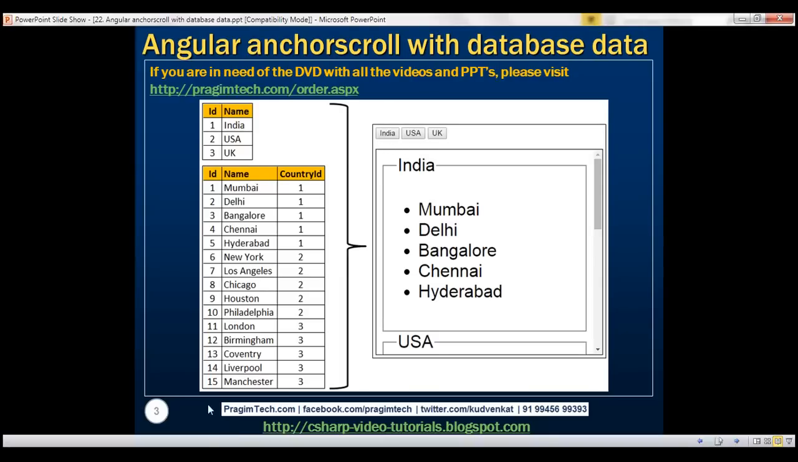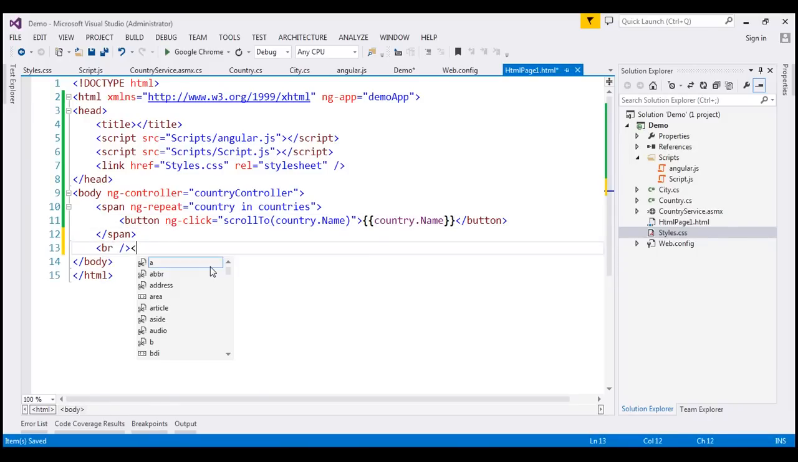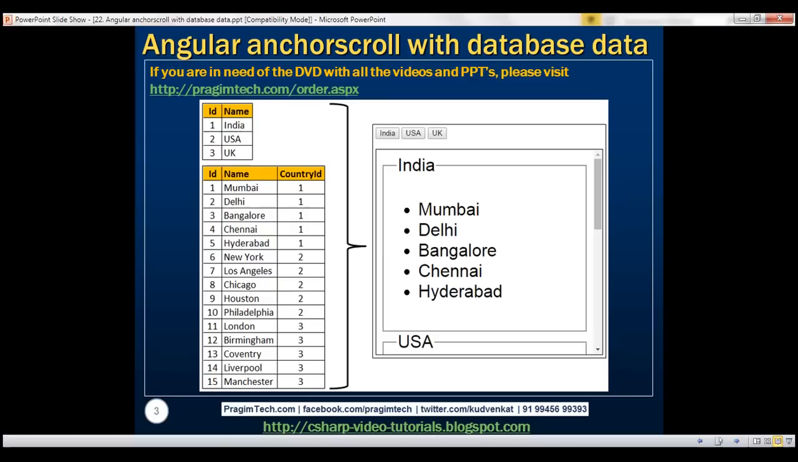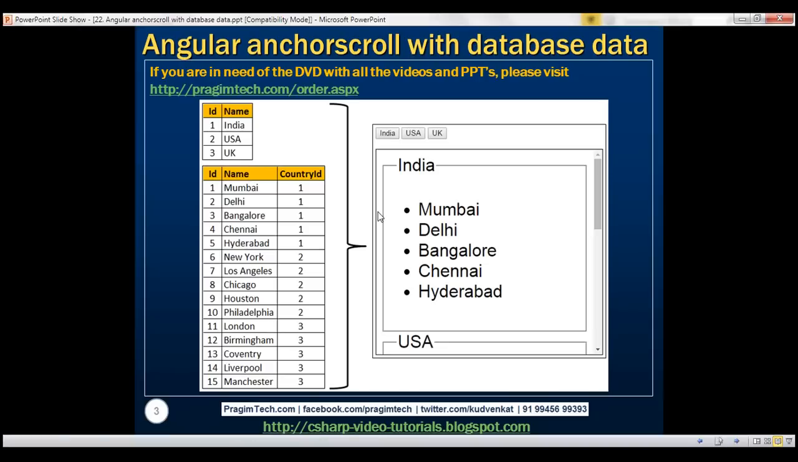And then let's give some break between the button element and the field sets. So I'm going to include two breaks, and then we are going to include a div element. And inside the div element, we want a field set. So that's what we'll first create. For the field set, we want a field set for every country. So we are going to loop through each country again.